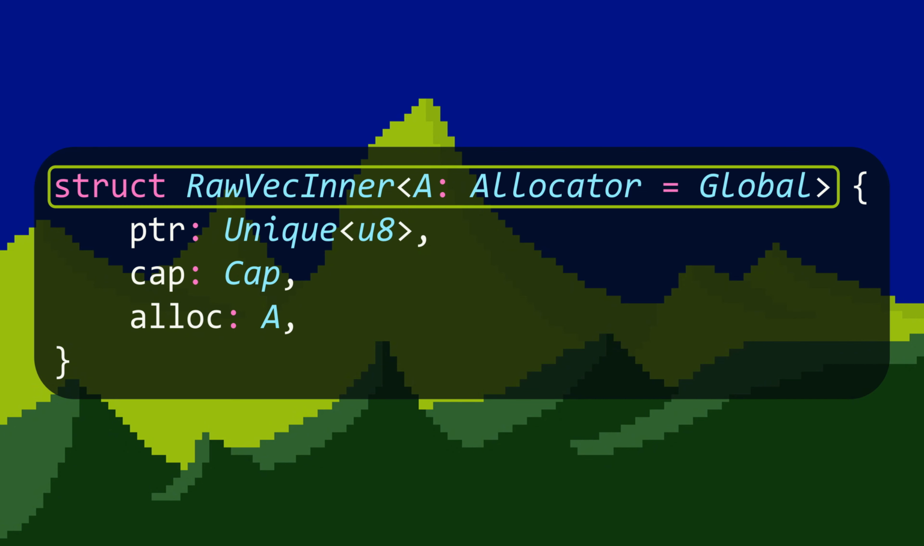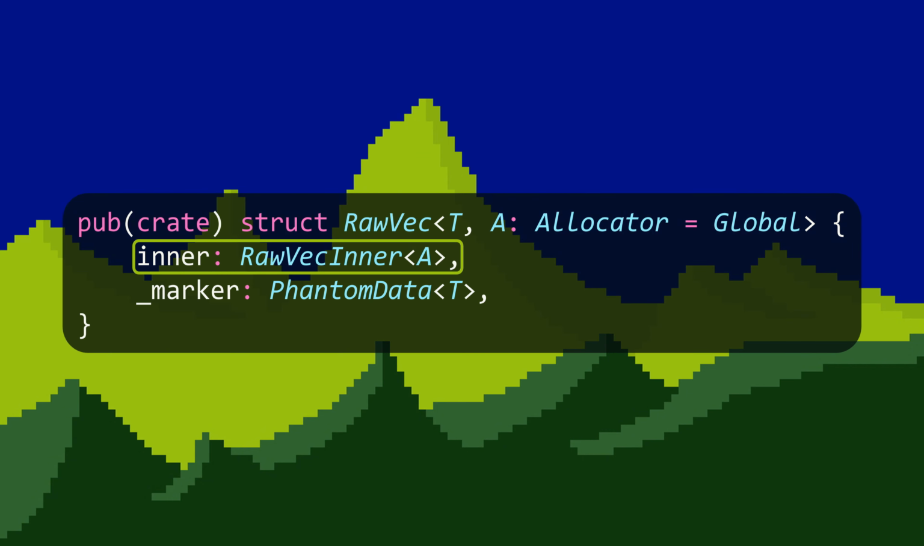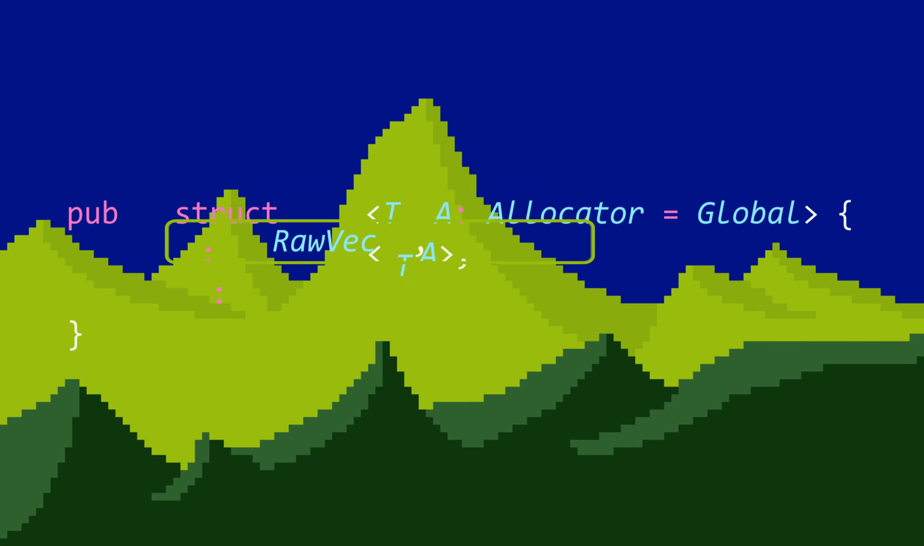It consists of the pointer to its memory, the max size, capacity, of that memory, and an allocator. Notice that it doesn't have a T generic type parameter. RawVec is a wrapper over RawVecInner that parameterizes it over T. This reduces code gen because RawVecInner doesn't need to know what T is, and buffer allocation methods don't need to compile a different version for every type.